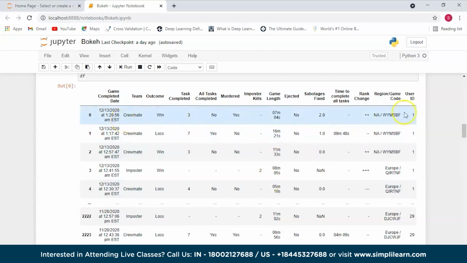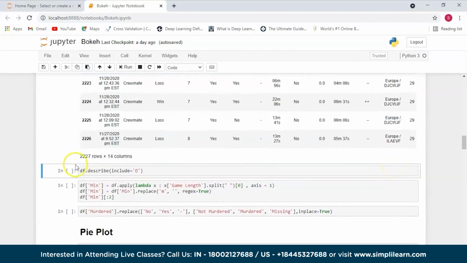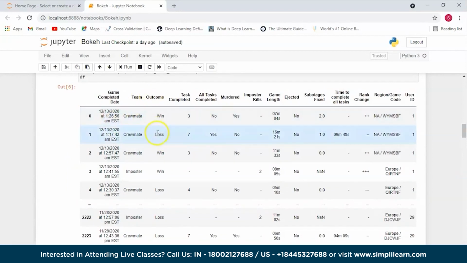So over here, this is each game that a certain user has played. The user ID is used to represent the user who has played the game, and as you can see, we've collected data from 29 different people. And the total number of games that these 29 people have played is over 2000. The outcome tells us whether the user has won or lost in this game. The task completed column tells us how many tasks were completed by this user in this game. All tasks completed tells us whether the user was able to finish their tasks. Murdered tells us if the user was murdered. And imposter kills tells us the number of kills by the imposter.